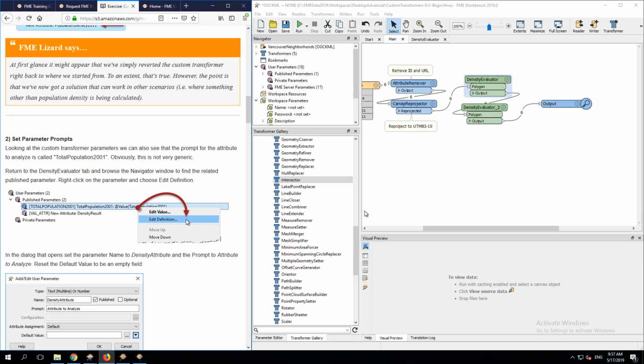We've got this density evaluator custom transformer that we can use in different projects, and we can use it again and again inside this project as well. We could give it to other people, as we'll see shortly, and let them use it in their projects. So that's the advantage of where we've got to now. We've got a totally reusable and generic solution to calculating density now.